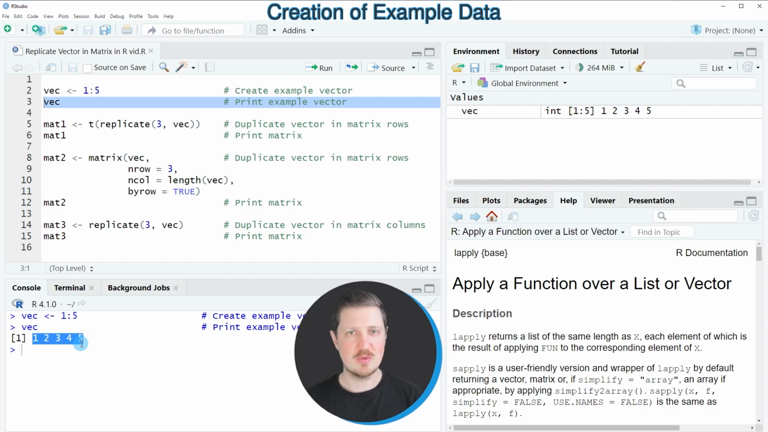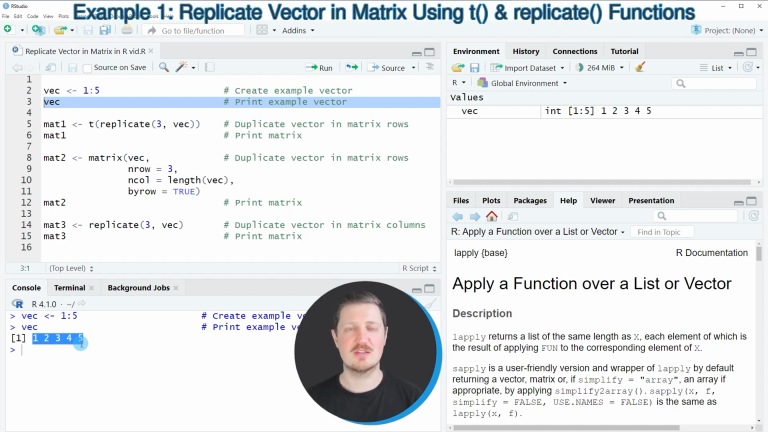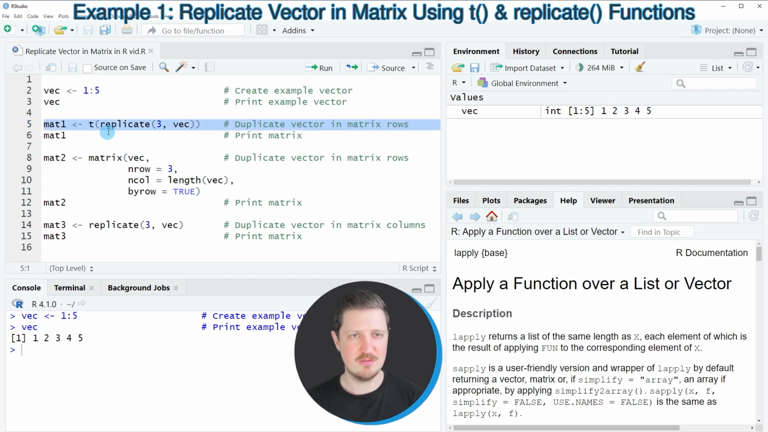Now let's assume that we want to duplicate this vector several times and combine the duplicates in the rows of a matrix object. Then we can apply the code that you can see in line 5. In this line, I'm using the t function in combination with the replicate function. Within the replicate function, I'm specifying the number of times I want to duplicate our vector, and the name of our vector object. Then I'm storing the output in a new matrix object that I'm calling mat1.